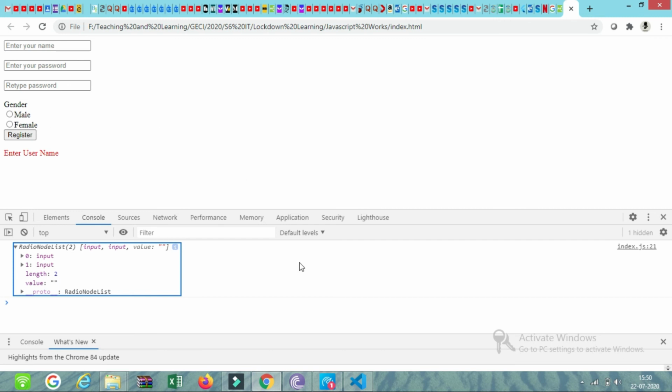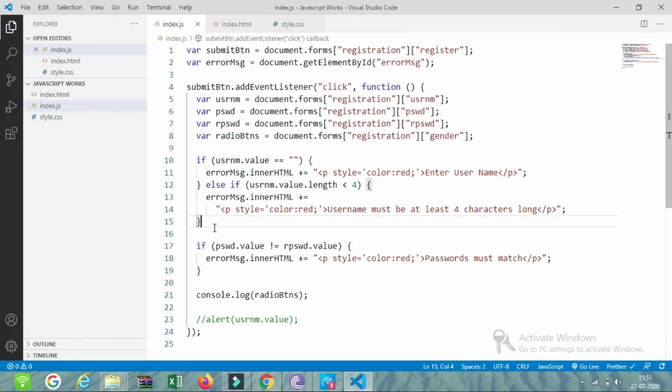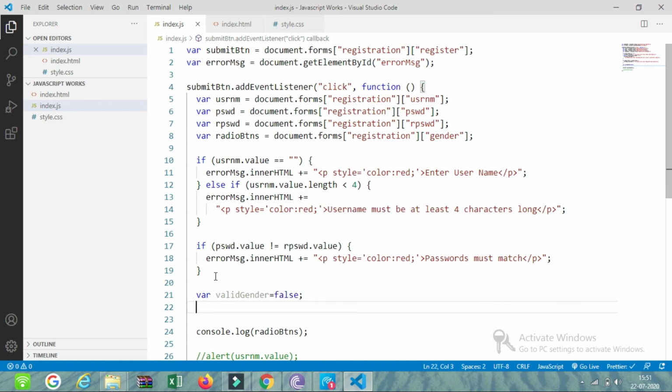Okay. For that purpose, I will first create a variable. var validGender, it's equal to, I will set it as false. Okay. And then I will iterate through. What we can do is we will create one more variable, var i is equal to 0.